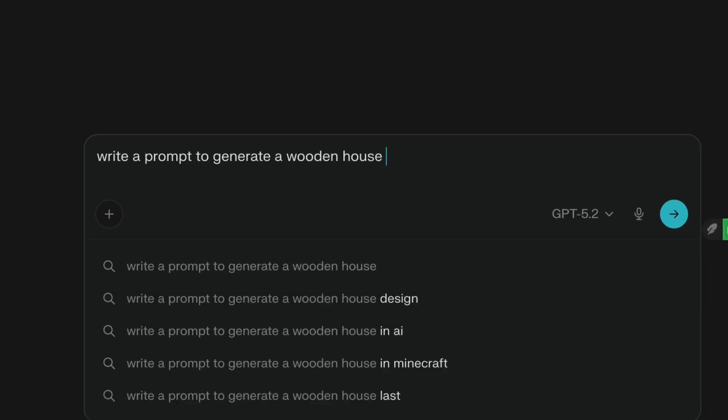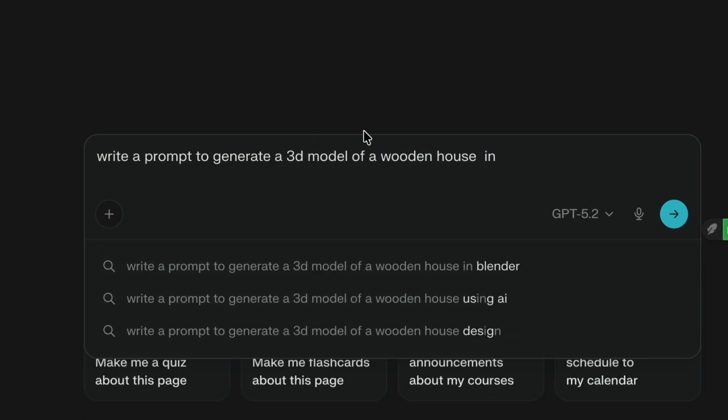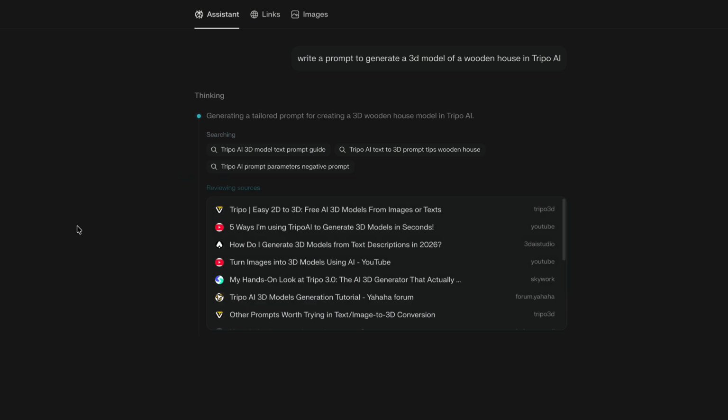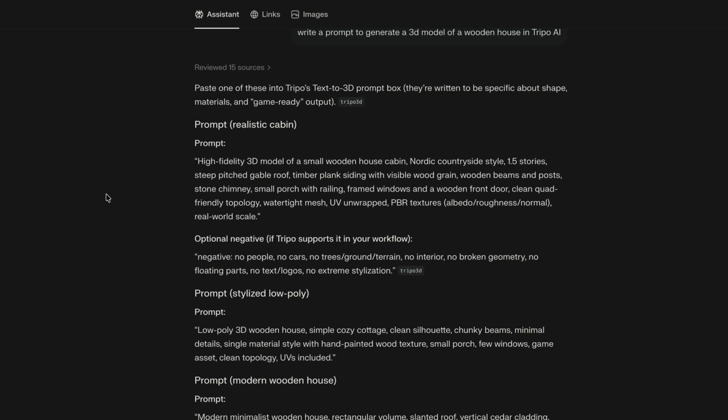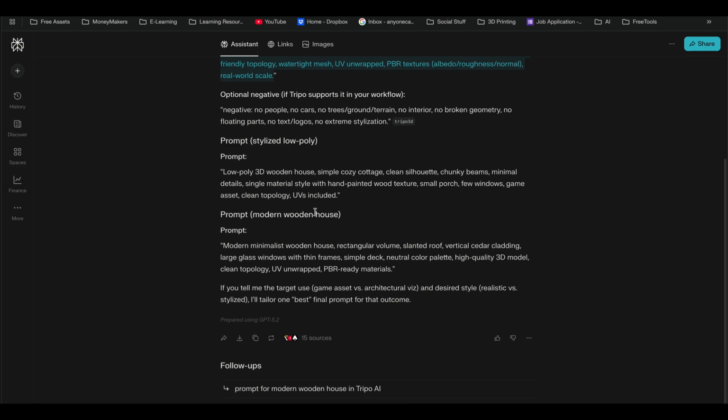So I'm using ChatGPT here. I'm asking ChatGPT to write a prompt to generate a 3D model of a wooden house for Tripo AI. So it's basically giving me a lot of different styles. So I'm going to pick two of them from here. The first one is going to be this low poly wooden house. Okay, so that's the prompt that ChatGPT has given me. So I'm going to copy that.